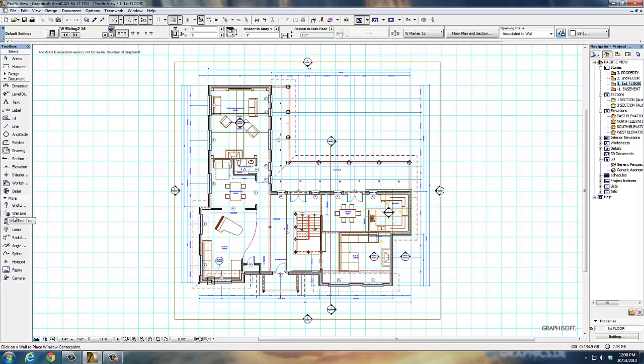And in the more, that's where we find things like lamps for when we want to create a rendering and assign lights and things to this. Camera locations, so if we want to make a walkthrough, we can do that as well. Now with all that said, that's just the left-hand side of our screen. Let's go over to our right.